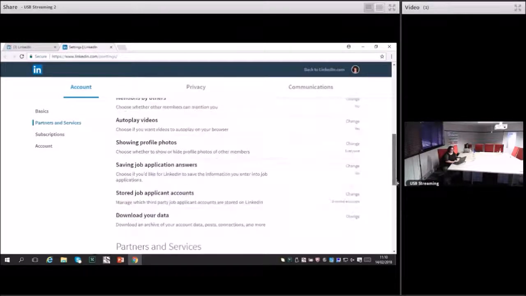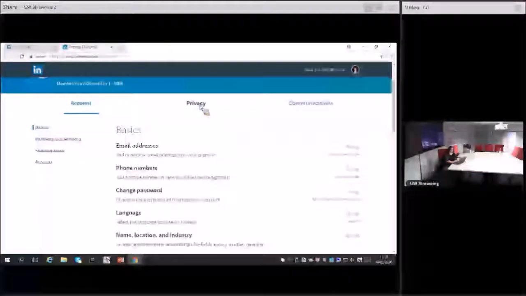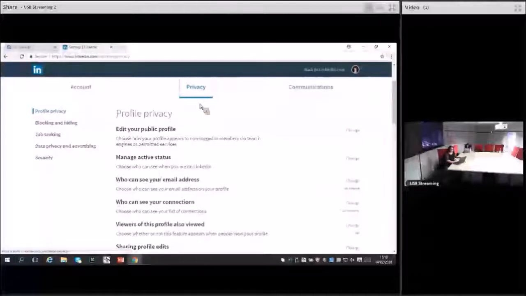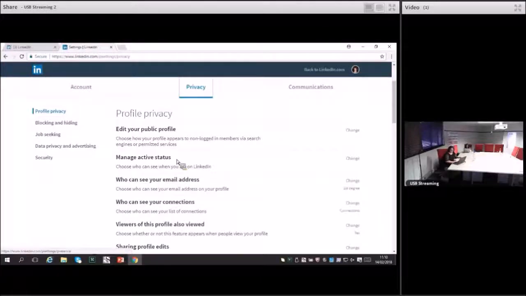Then you'll see that if you go to privacy, this is where you can edit your profile. You can manage your active status, so you can choose who gets to see when you're on LinkedIn. If you don't want people to see, then you need to go to the button here to change it. And you can also see who can see your email address or not. So at the moment, I've set mine to first degree because that's the people that I know are the closest to me, and that's who I want to be able to contact me. If I wanted to, I could change it so that it is open for the public.